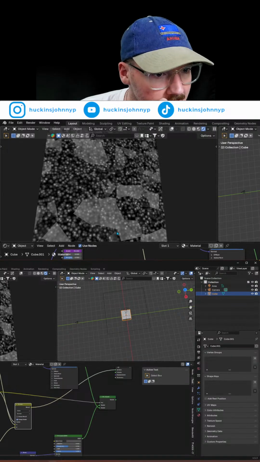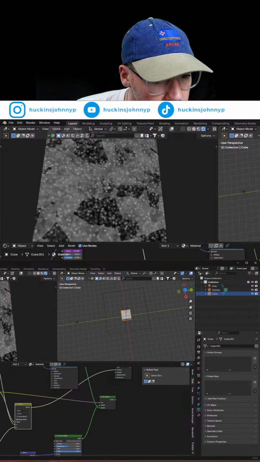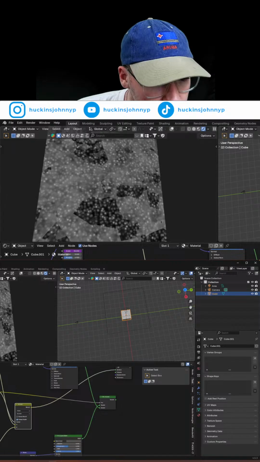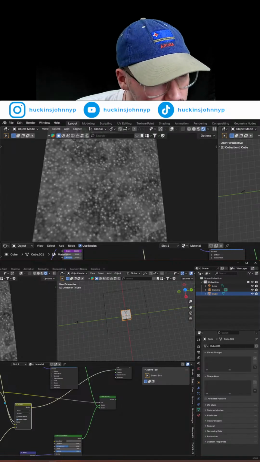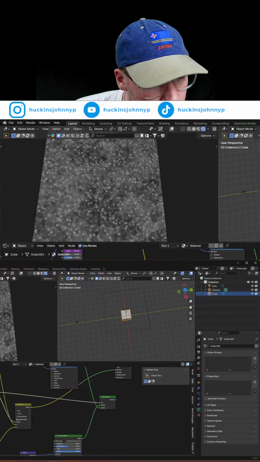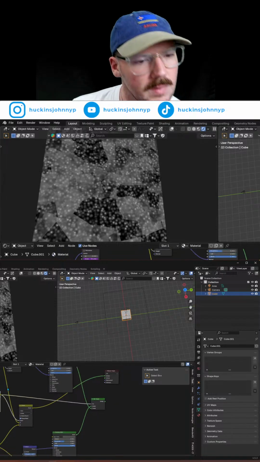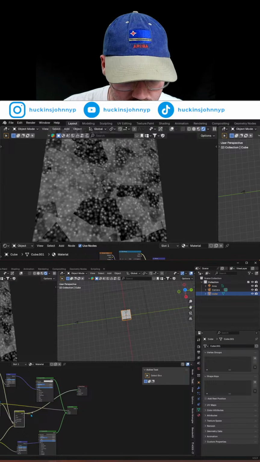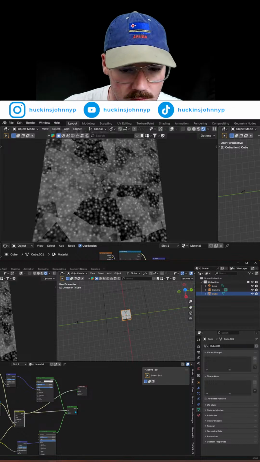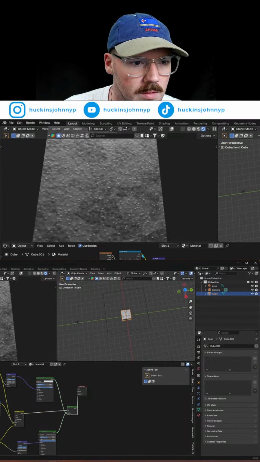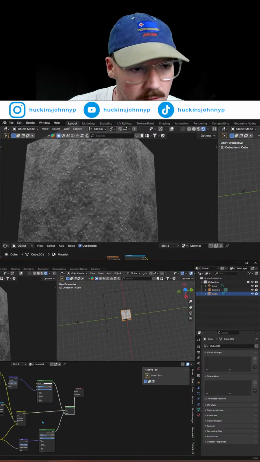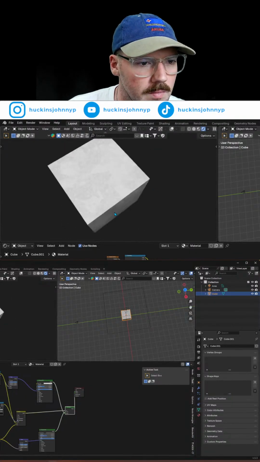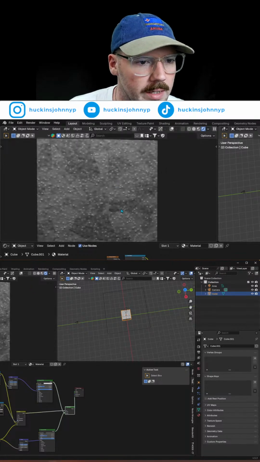See, I like that, but just like inverse. Inverse? Truly? Really? Let's give that a shot. This might be it. Kind of like a rough, cracked concrete type thing.